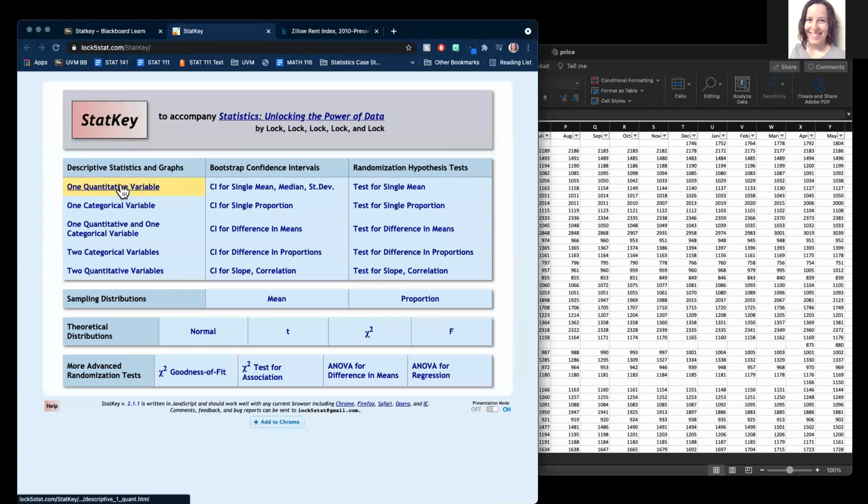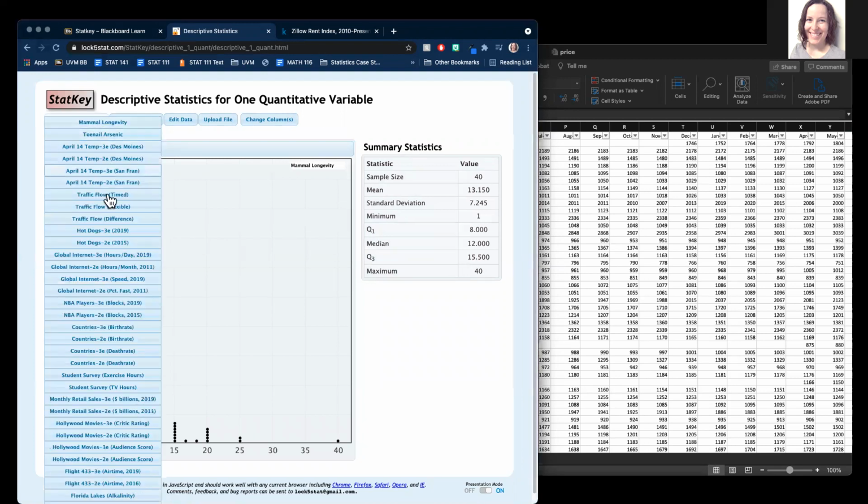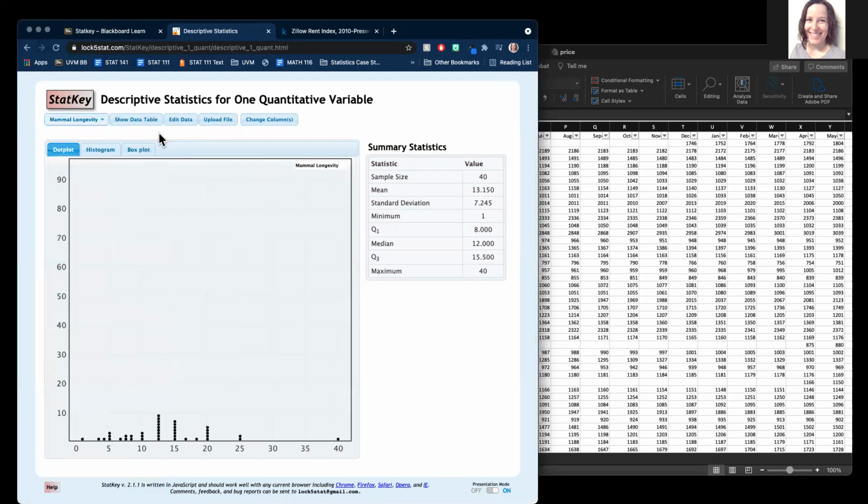I'm going to click on one quantitative variable today, and it will load. There is some data that's sort of pre-loaded in here, and you can see all that data here. I don't know if we'll work with it too much in this course. What I want you to be able to do is upload a file. So I'm going to click Upload File.